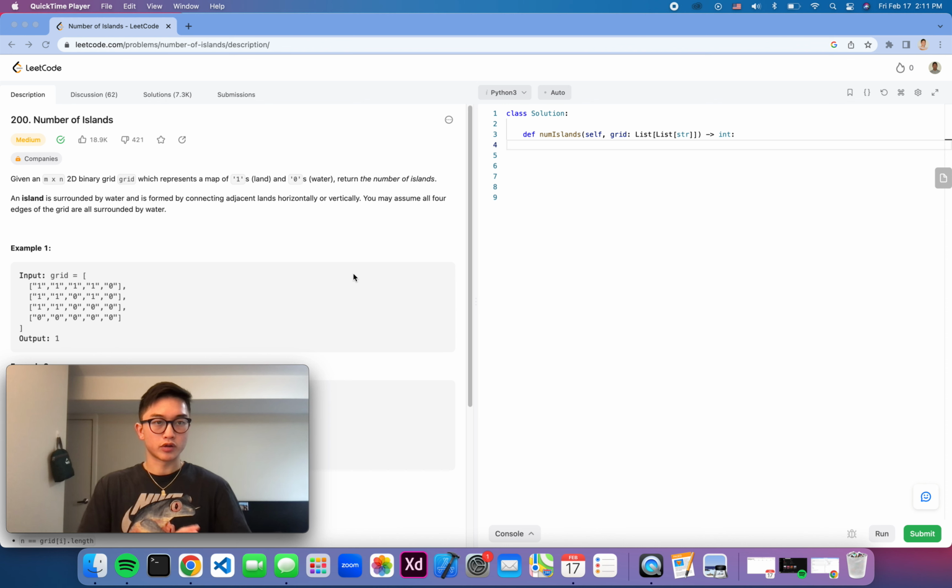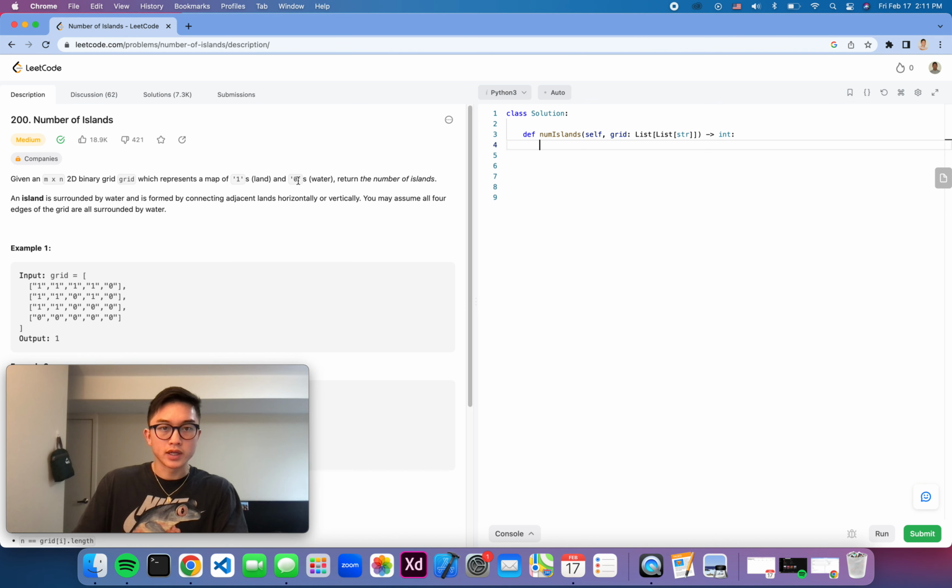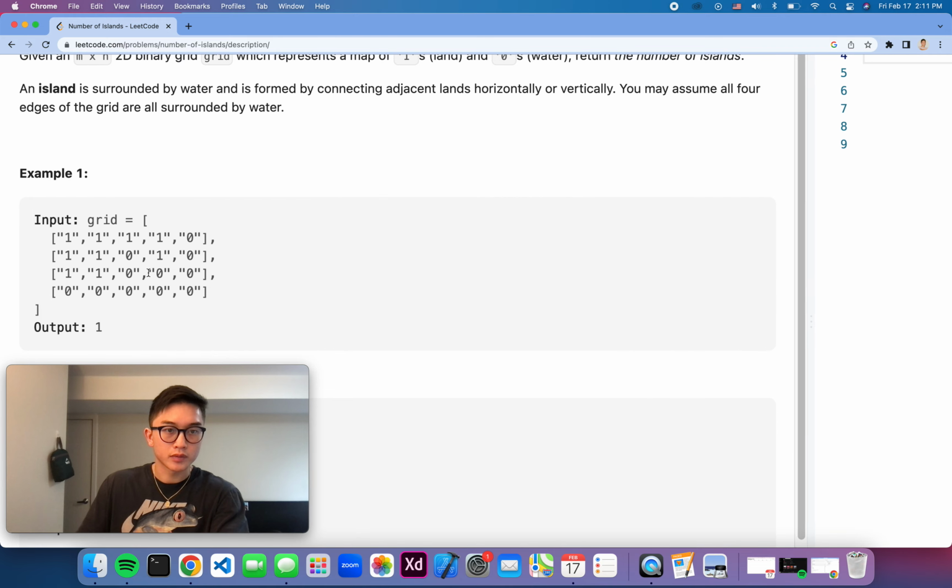So today we're doing Leetcode Problem 200, Number of Islands. Given an m by n 2D binary grid, which represents a map of ones and zeros, return the number of islands. Let's just look at the example right away.